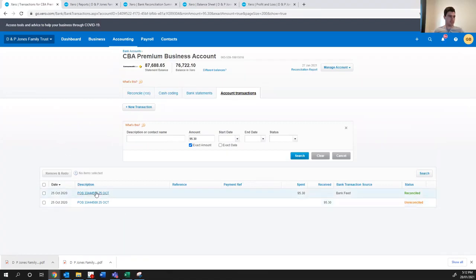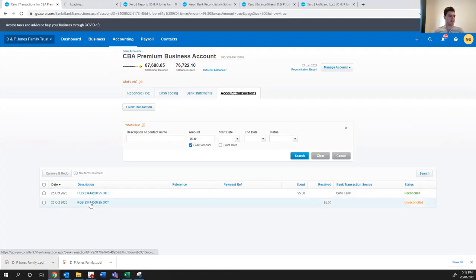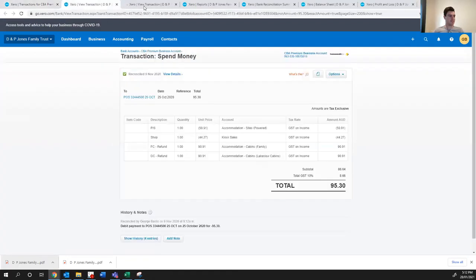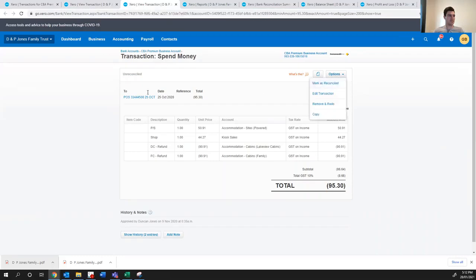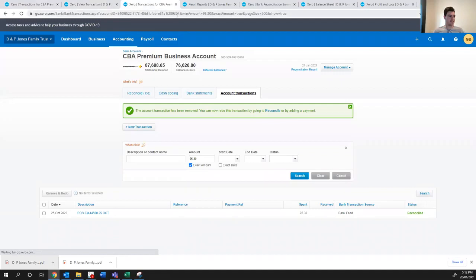Yeah, so we've got a spent amount. So he's obviously done it the wrong way for this amount. If I open up both of these, he's done it the other way around. He's done a spend money and done it the other way. So all I'm going to do with this one is just delete it, remove and redo it. It's just a double up, doesn't match back to the bank feed. So that's Duncan's error.